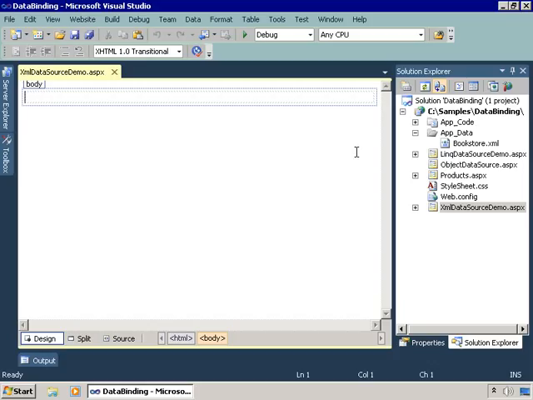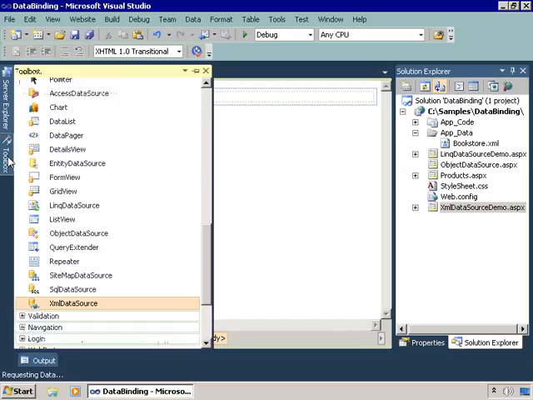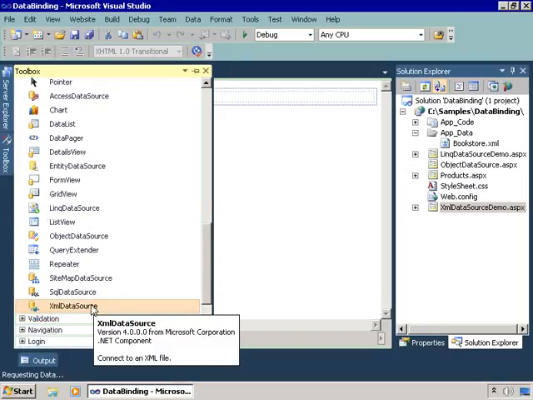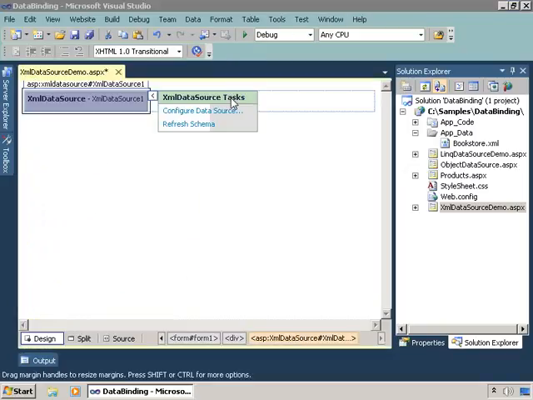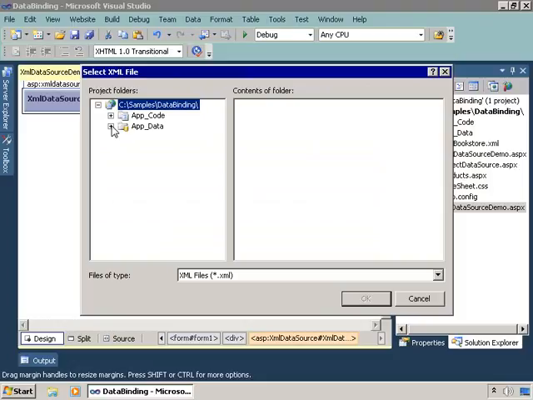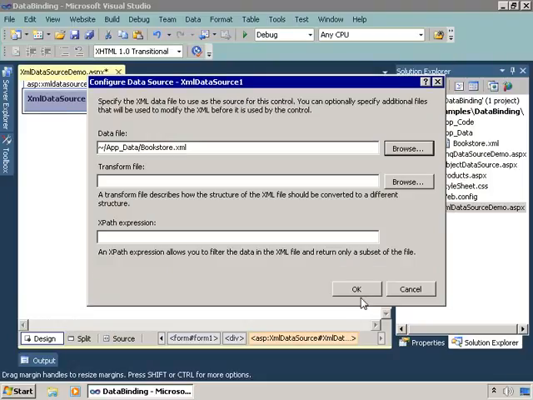For this demonstration, I've already created a new sample page named XML DataSource Demo, and I'd like to drag the style sheet over because I'm used to the way that looks. Now, from the Toolbox window, we can go to the Data tab and drag over an XML data source control. There's not much to this one. We'll configure the data source, and we can choose a data file that contains our XML. It's in our App_Data folder, and there it is, bookstore.xml.